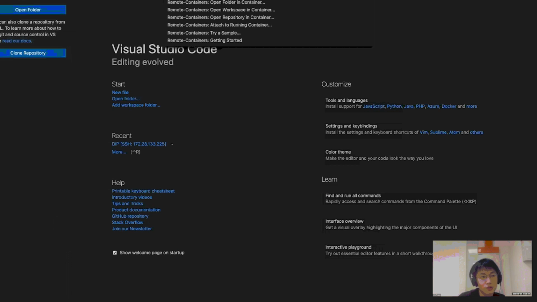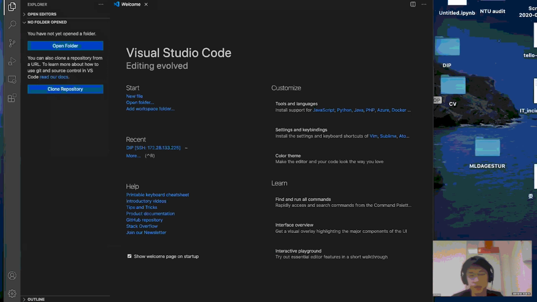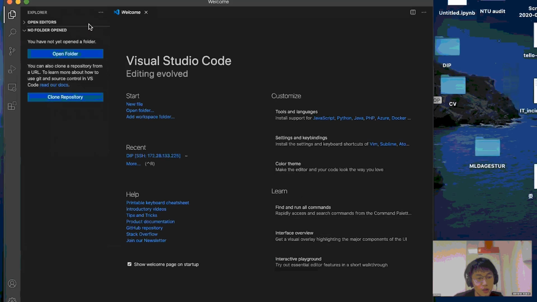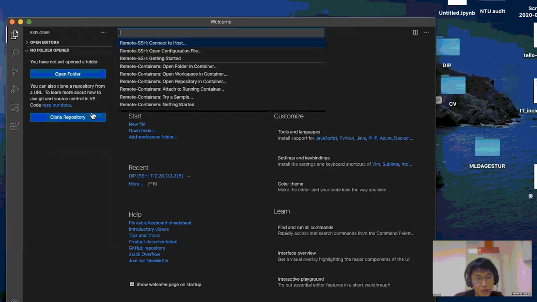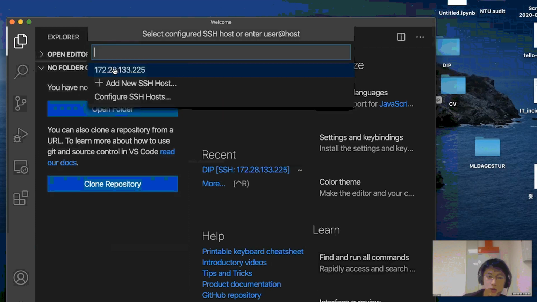Could you see my screen clearly? Okay. So I click this green button, and you can see a window prompt out and ask you to remote SSH connect to host. So we click the first one, remote SSH connect to host. You can see there is still one IP address already. If you remember my IP address, you can see it's the same.